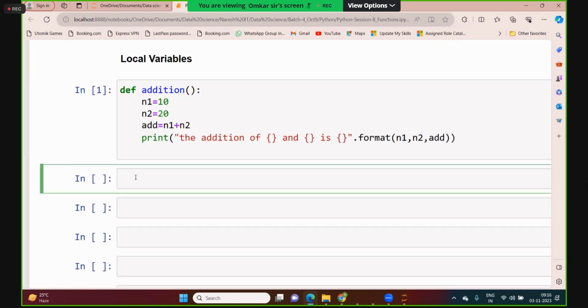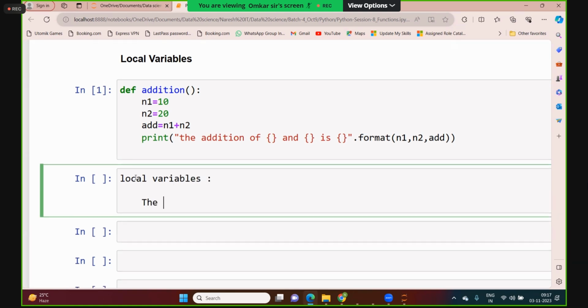So local variables and global variables are very simple, ma. Local variables means the variables provided inside the function. The variables provided inside the function, okay, that is called a local variable.